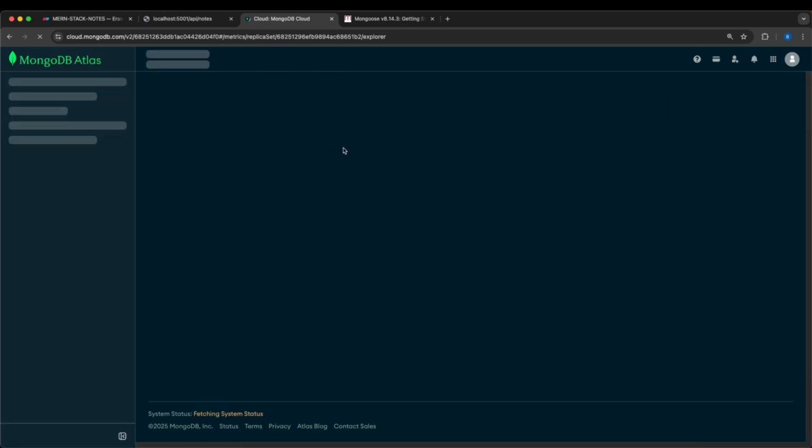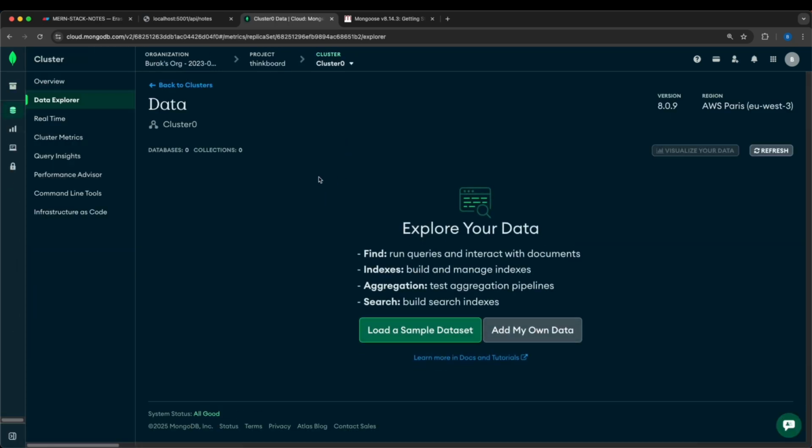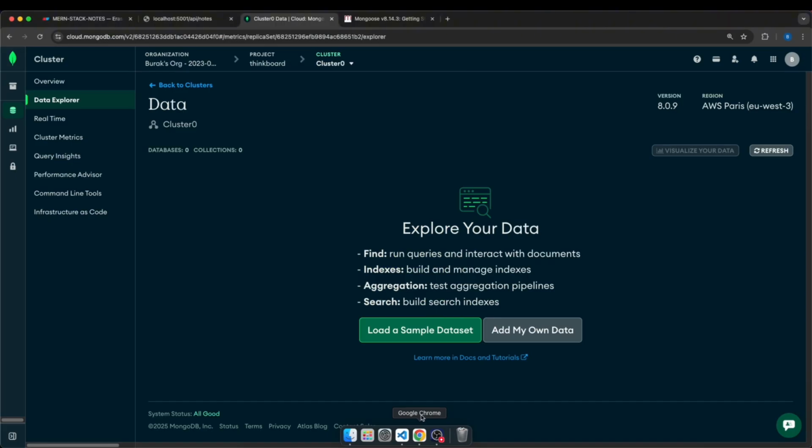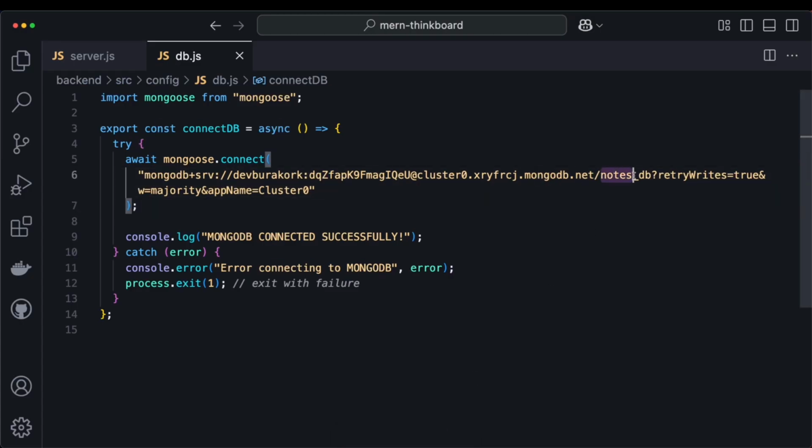So I'll try to refresh this page. We should see some kind of a database, or we cannot really see it because we didn't create any data or any collections. But the problem that I'm trying to mention is that we didn't give a name for our database, right? This is currently called test, okay? So if we don't put anything, your database will be test. But let's try to update it. I'll say nodes_db, and you would put your database name just before the question mark. So this is something to keep in mind. We just updated that. And once we create a database, once it is visible in this dashboard, I'll mention this once again, we will see this name.